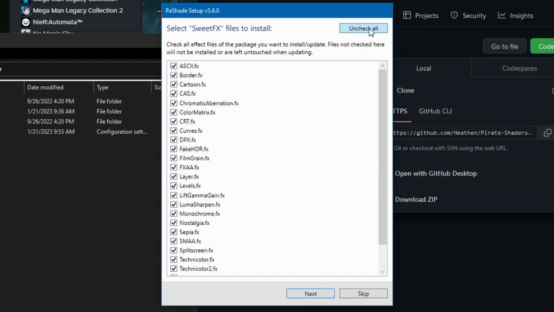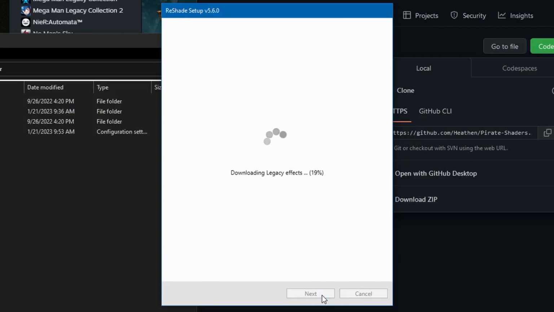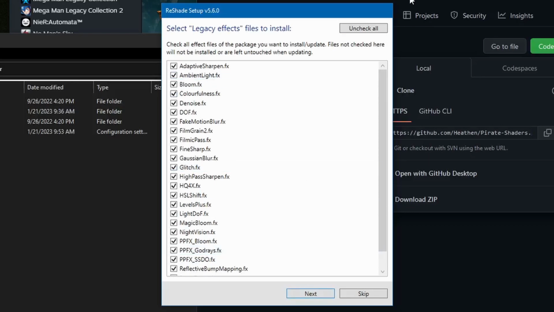So for the Sweet Effects, we're going to uncheck all, go down to, let's see, CRT, Curves, Levels, and I believe that is it. Oh, wait, no, we also need Tone Map. I'm trying to skim through this because I am doing this live rather than using a script or anything, so I'm trying to make sure I don't forget anything.